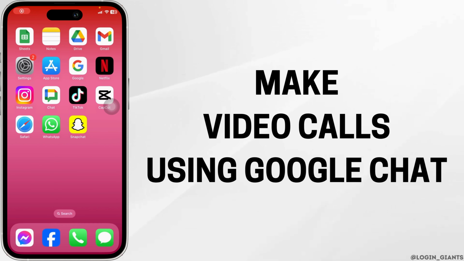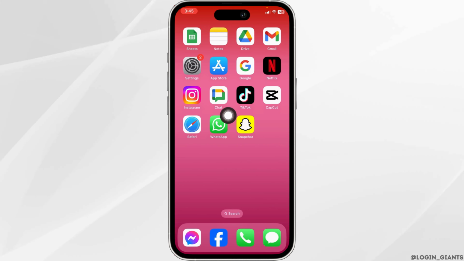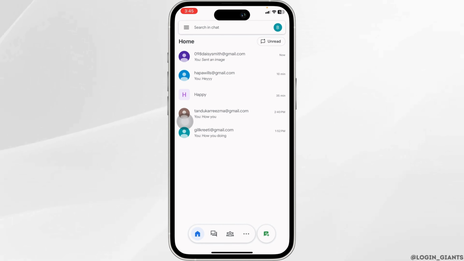How to make video calls using Google Chat. Let's get started. Launch your Google Chat app. You will land on the home page. Now you have to open up the conversation where you want to make a video call.